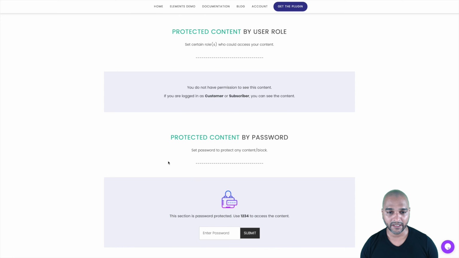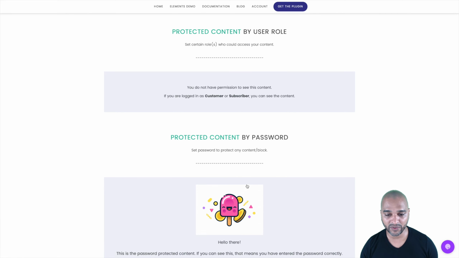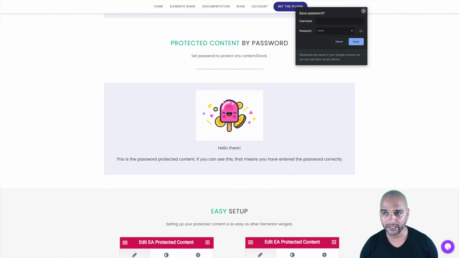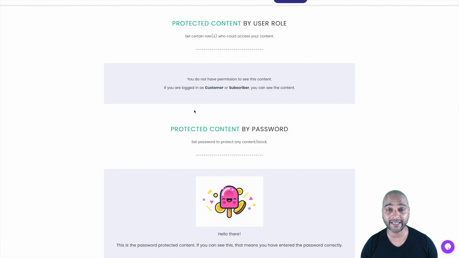Next, let's take a look at the protected content widget. So this one is pretty straightforward. Here we have a section that is password protected, and we're going to submit the password. And once we do that, there you go. We see the content here. So you may find some use cases where you want to use that, and it's always nice to have.